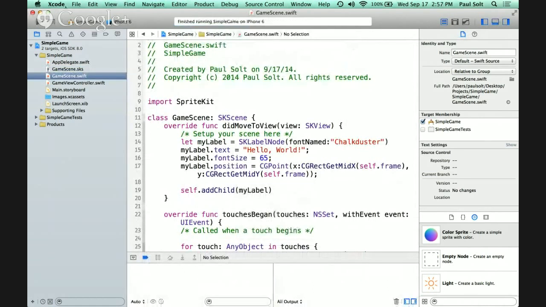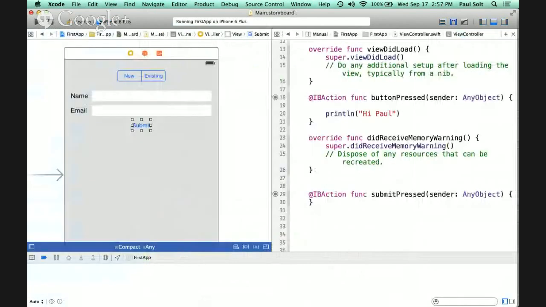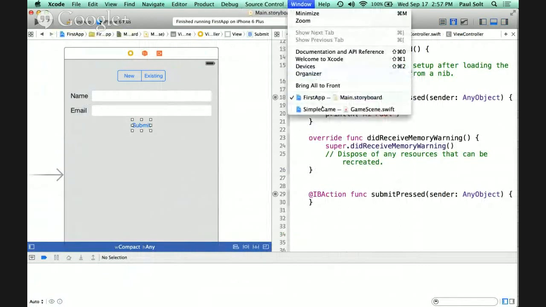The other thing that's annoying with Xcode is you can't have multiple versions of Xcode or multiple windows of Xcode running the app. So you have to hit that stop button in the top left. I just switched between the windows here. I have the first app and the simple game.